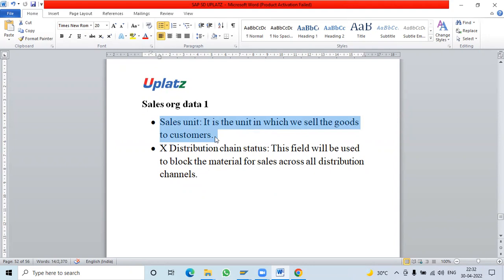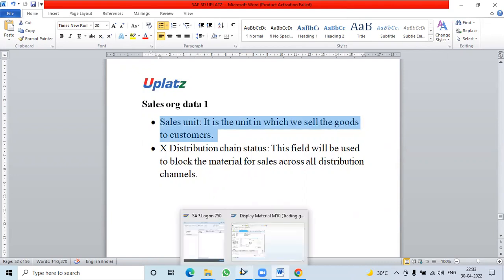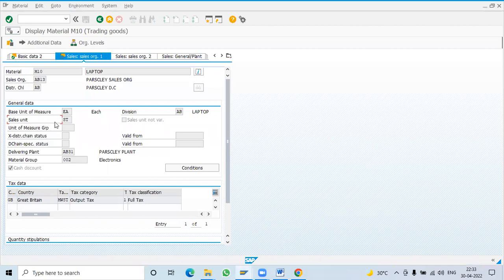It is different from the manufacturing unit. We manufacture the goods in some units and sometimes sell the goods in some other units. At other times, we may use the same unit for both manufacturing and sales. So there are both cases. Once again, I will show you in SAP screen. Here, I have maintained a separate sales unit. Base unit of measure means manufacturing unit. I have maintained EA, each, as the base unit of measure, but I maintained the sales unit as ST.